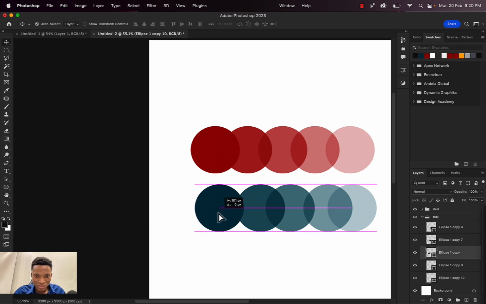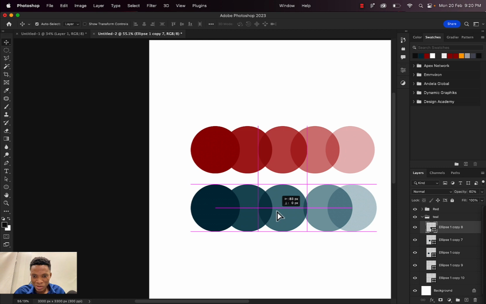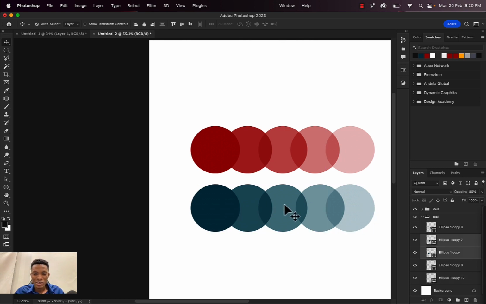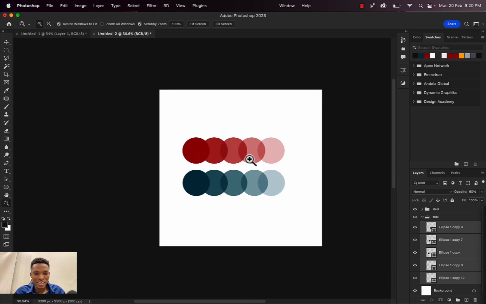Let us just try to align it alongside this one. So basically, I'm just trying to ensure that it is aligned. Let me go ahead and select it. It is aligned.